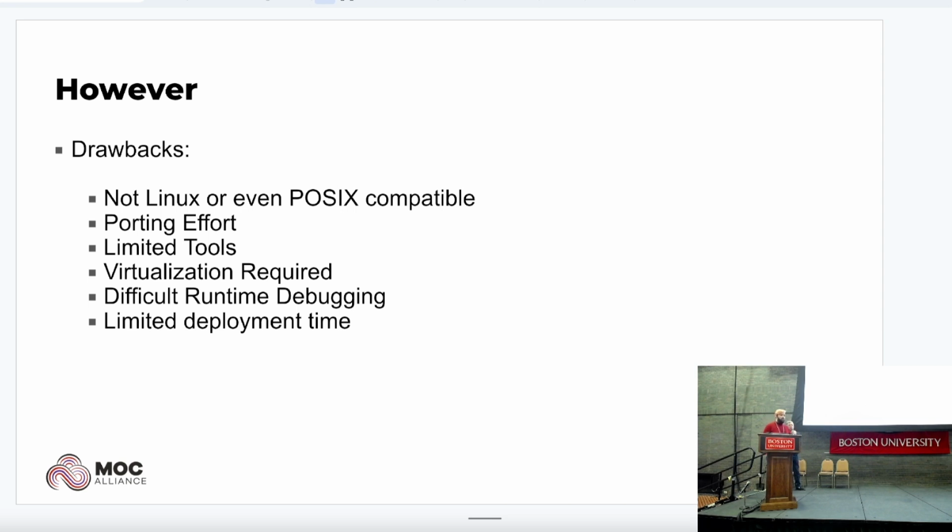It can be really hard to debug both performance and correctness in a system that doesn't support things like processes, right? How do you have GDB running with your application if there is no notion of a process?